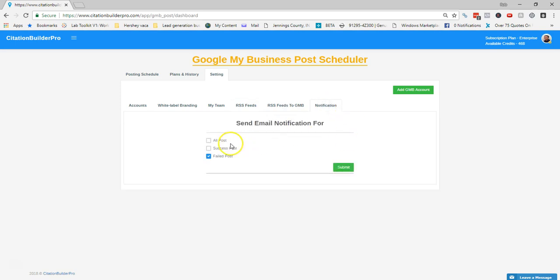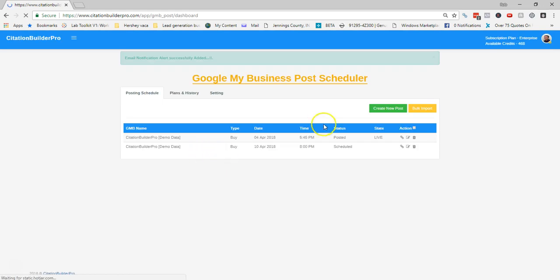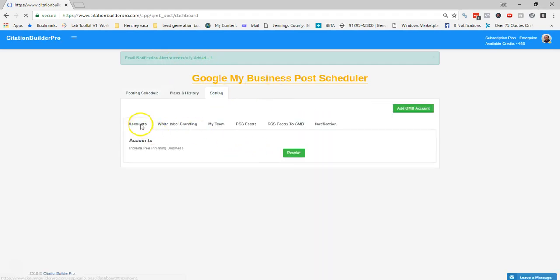And then for notifications here, if you want to get email notifications every time something's posted or when there's successful posts, I've set it so it only gives me an email if I have a failure, a post that fails to post. This is where you can change the notifications you get. You just select the ones you want, hit submit, and it updates it. So that's pretty straightforward, pretty basic as far as the settings.